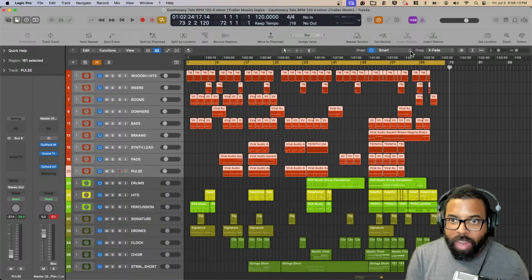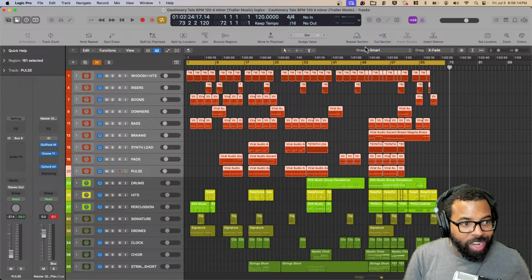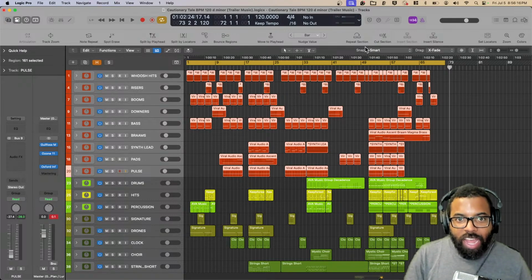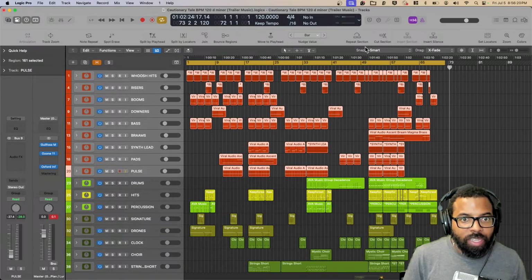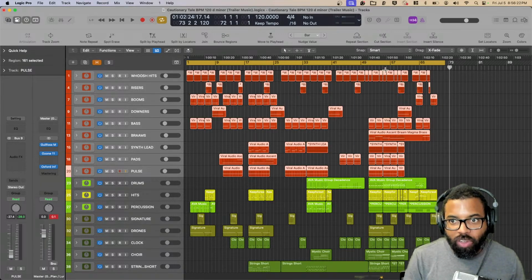So what I'm going to do is play through the track itself so you can hear this trailer type track I created featuring this plugin, and then I will go over the sounds that I used from Viral Audio in this track. So here we go.